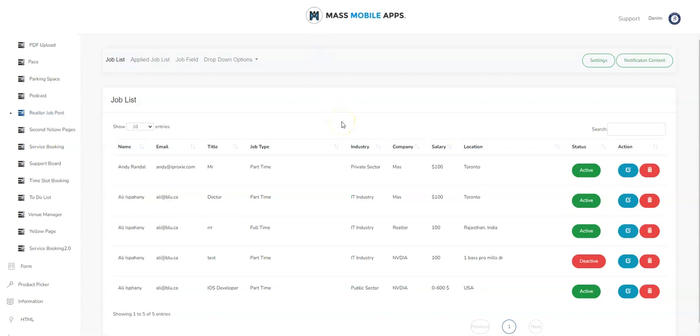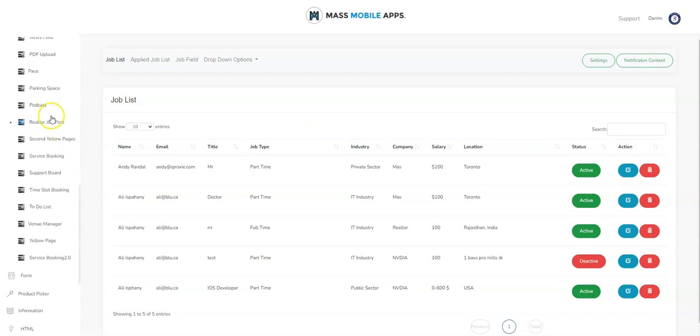Hey guys, so today we're going to take a quick look at one of our newer features. It's called Realtor Job Post. It's a job board for realtors. That's essentially the business model we built it out for.